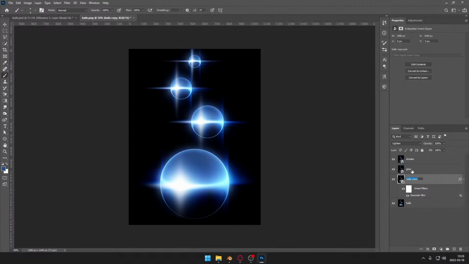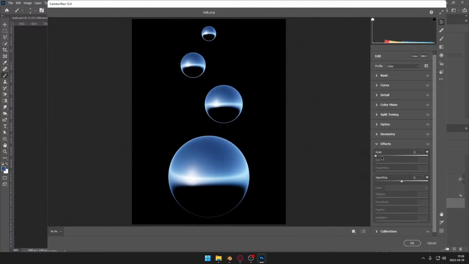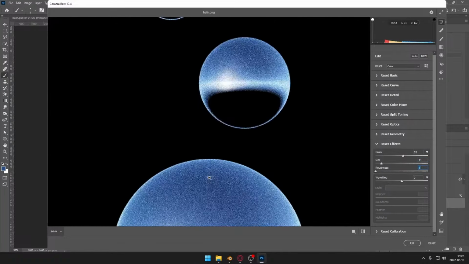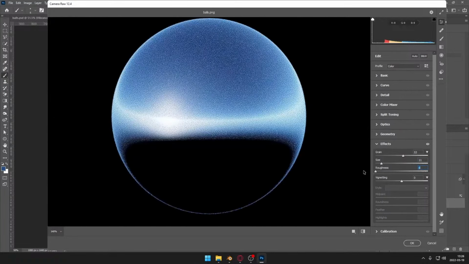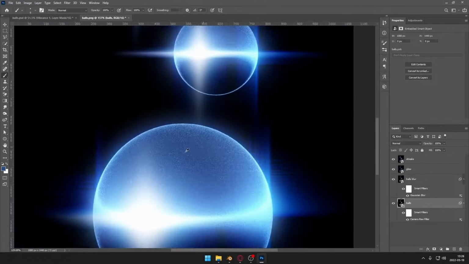Set this to balls blur, and filter, convert for smart filters, and filter, camera raw filter. Add some grain, and change these settings. You can go with this look or this one. I'm gonna go with this. Okay, and now it looks better.